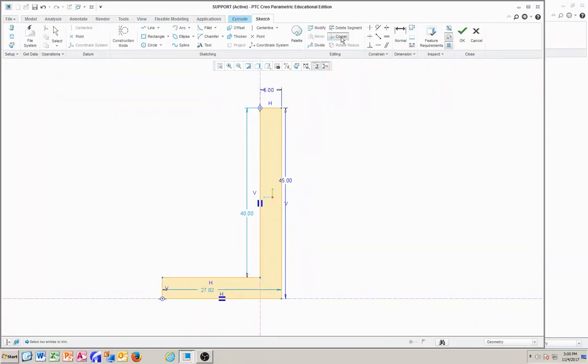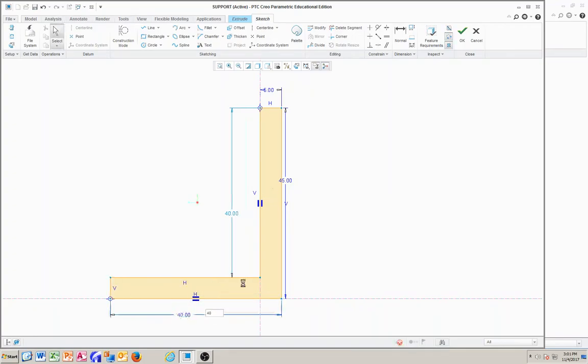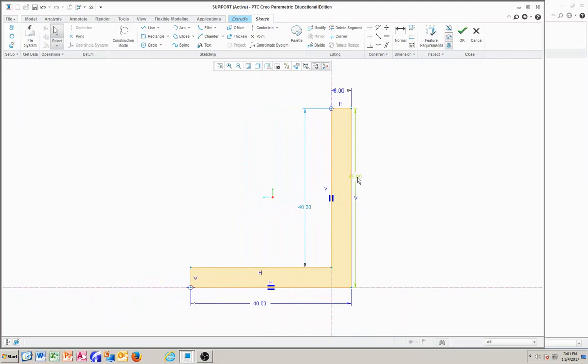Okay, the corner means, if you just check that, it says trim. When you say corner, it means trim entity or cut or extend to other entities. So I wanted to extend this to this entity here. Okay, and the total dimension is going to be 40. So that dimension is 40, and this dimension from top to bottom is also 40.